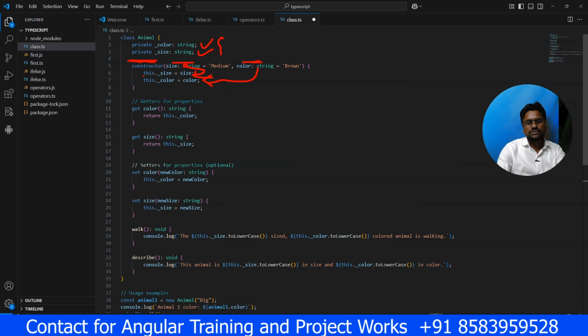So finally, the question is, why do we write this? This means the class name. This is the class name actually. So we can say animal.size, animal.color. But rather than writing animal.size, when you are writing the property within the class, then you don't have to write the name of the class. Rather you can say just the this keyword.